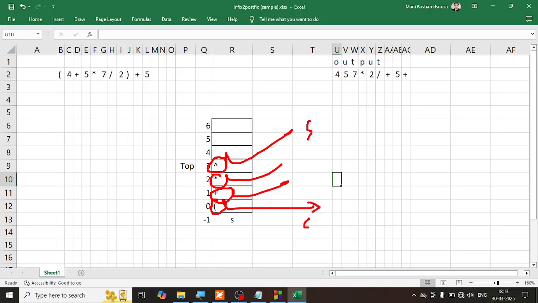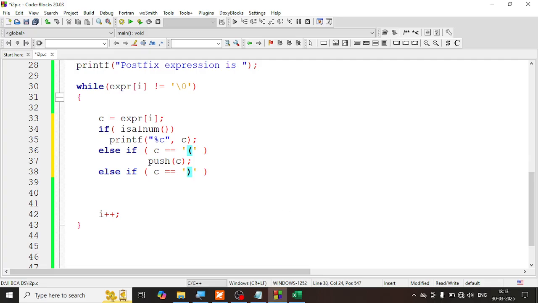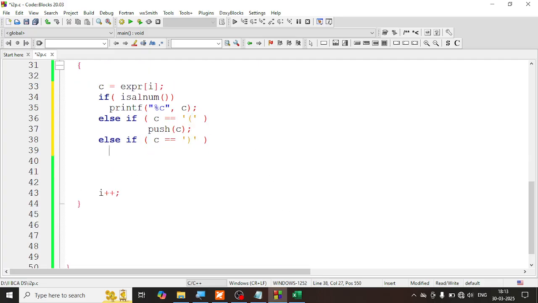So you have to continuously pop the element. How can I write the continuous story? I'm going to use a looping structure. So let us start with the looping structure. So how do you write the looping structure? So I'm going to say while, so you know very well.